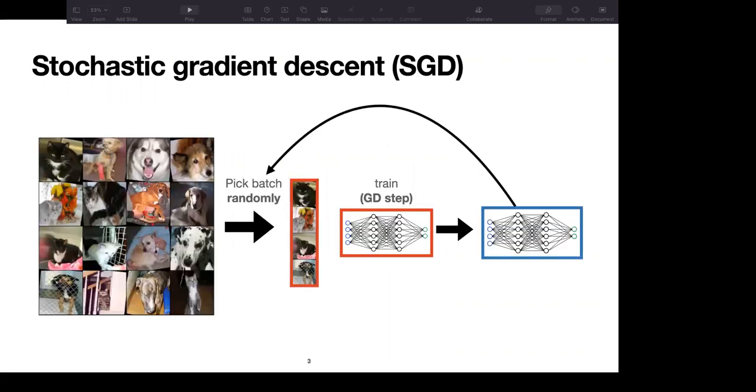And specifically what I mean: SGD, stochastic gradient descent, is a very simple algorithm. You have some data, you pick a batch randomly, you have some model, you train that model on the batch using gradient descent, you get a new model, and you repeat: pick a new batch, train the model, and so on.